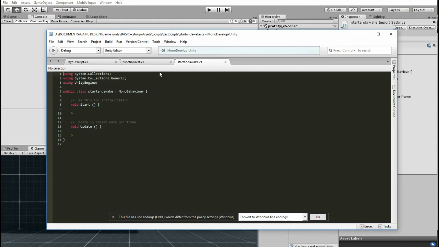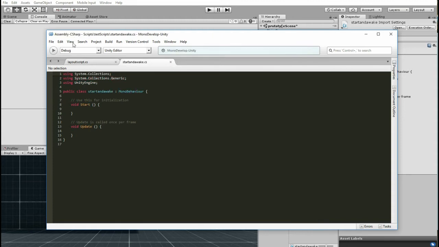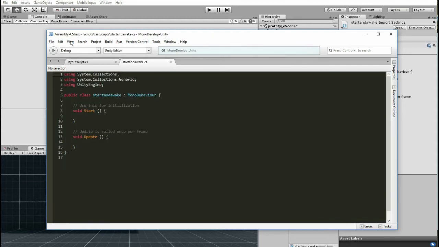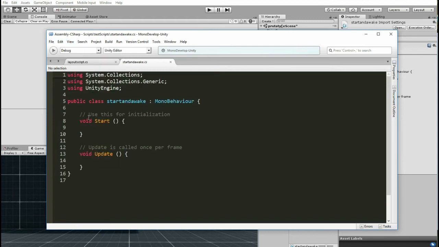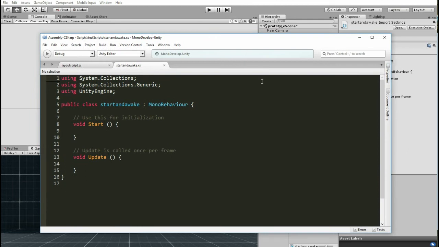What we're going to be looking at first of all is, in the last one I quickly ran through what you get in a default C# script that Unity creates. Today we want to be looking at this particular function. So I'm going to delete that one out. It says use this for initialization, and it says Start. So this is the Start function.